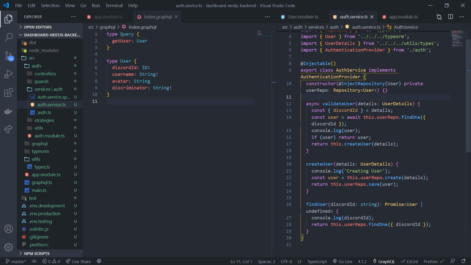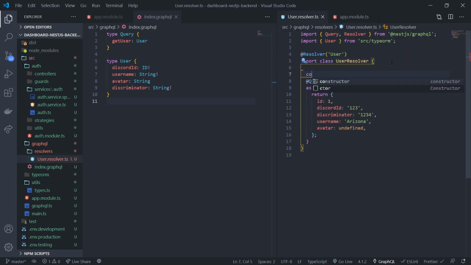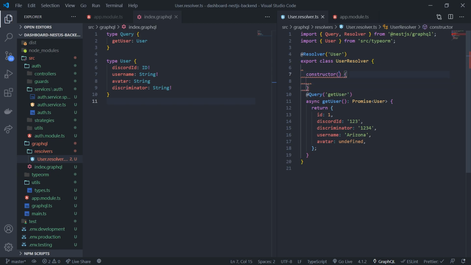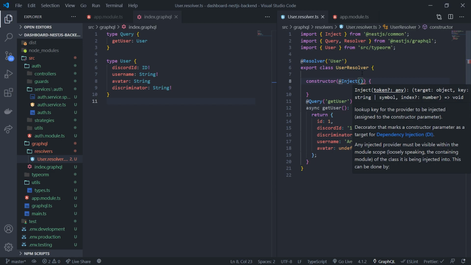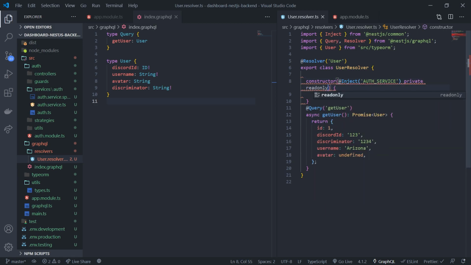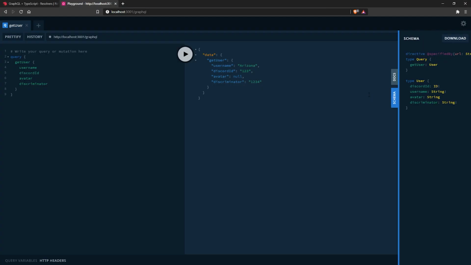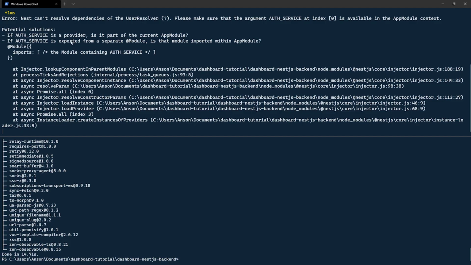Just for demonstration purposes, I'm going to go ahead and inject this auth service real quick. But again, like I said, I would personally not do this. I'll just create a new service because I want to keep auth service separate. But let's just inject auth service, private readonly authService, AuthenticationProvider, and I think we might get an error. Yep, that's fine.